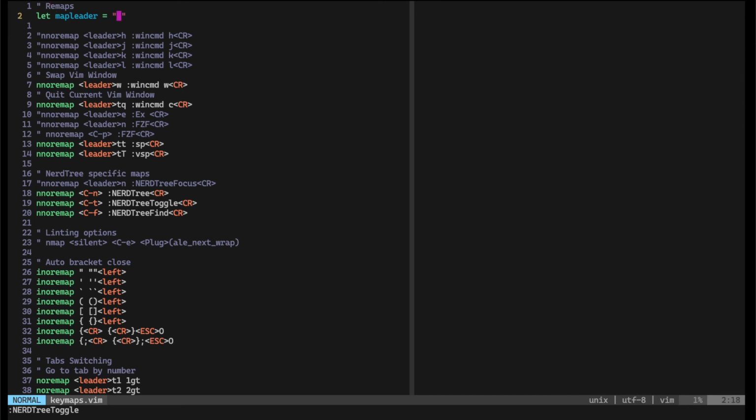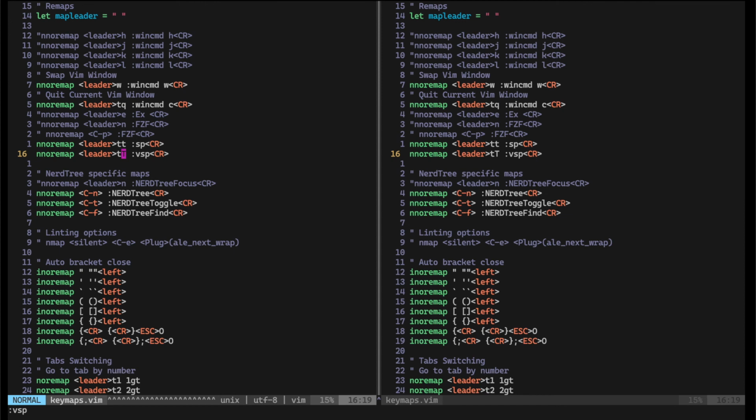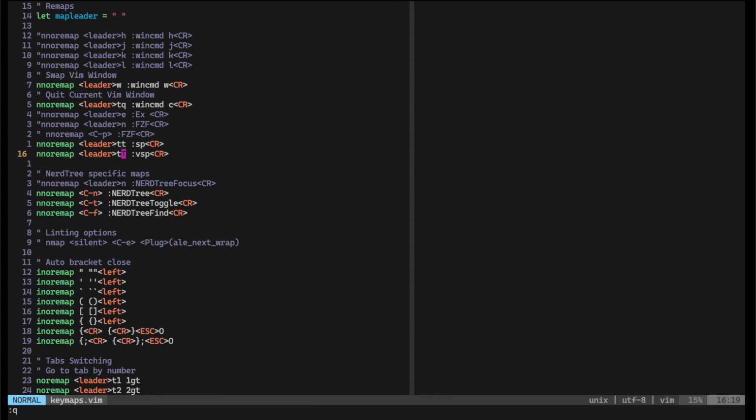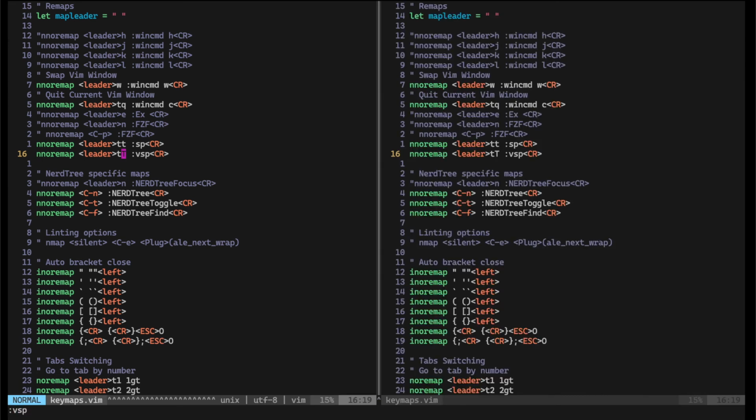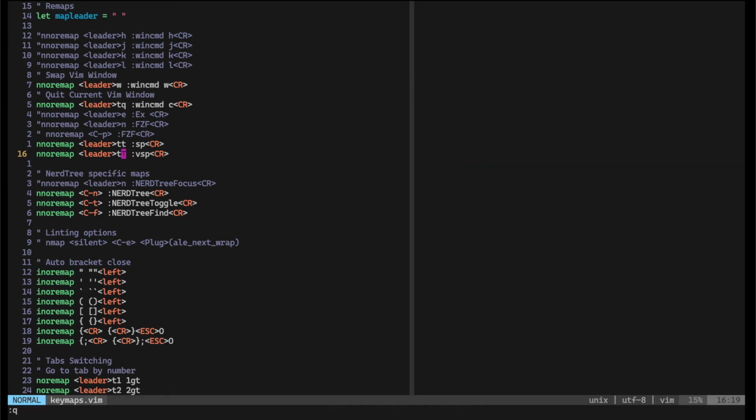So if I press it, you can see down there that it was waiting for something. For example, if I want to perform a vertical split, I do leader, which is space, lowercase t and uppercase T. Let's give it a try. So space, t and uppercase T, and it performed the vertical split for me. I don't need to do VSP. It basically does it automatically.